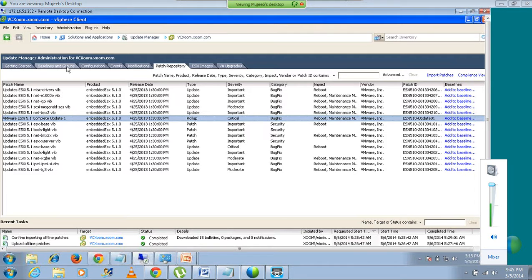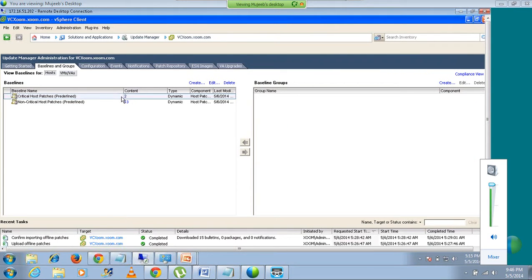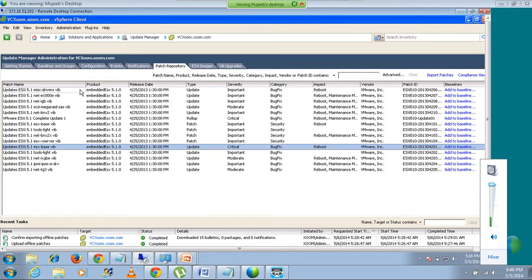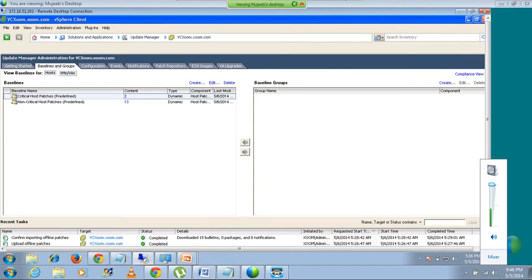Now let me go to baselines. What is the baseline? I told you, segregation of patches based on certain criteria. Now prior when I went to this baseline, there were no patches here. It was showing content 0 and 0. Why? Because there were no patches. Now see guys how it has segregated the patches automatically based on the criteria. Here, critical patches. If you see here in the patch repository, we find 2 critical patches, right? Severity, and the remaining are non-critical. If you go into the baseline, it has segregated those 2 patches as critical and the non-critical as 13. Okay, so that is what a baseline is.